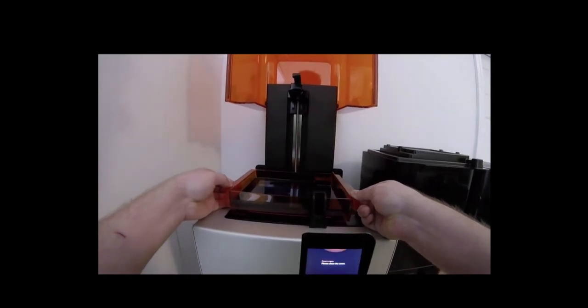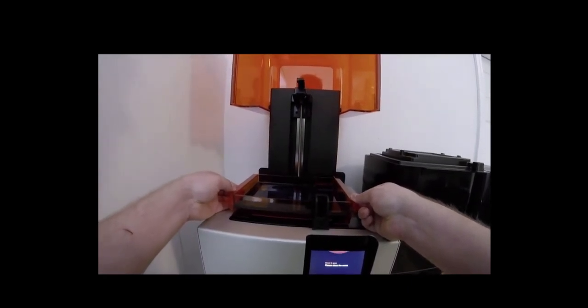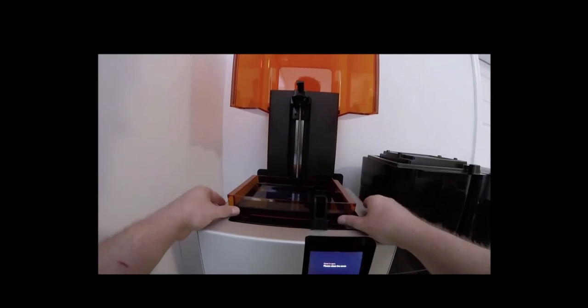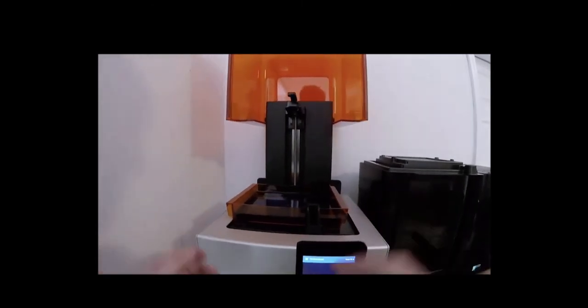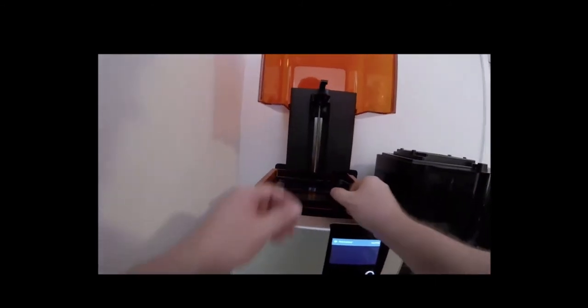Remember from the slides there's 4 little holes that the tank drops into, so you can kind of feel them. Push the tank downward and backward into the printer and you'll feel it click in. And you can see it says resin tank inserted with Tough V5 resin.